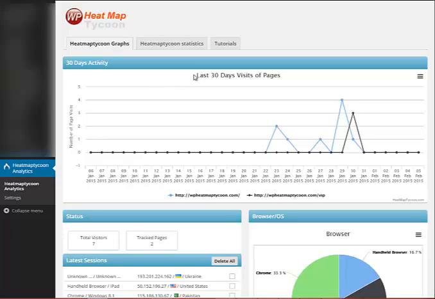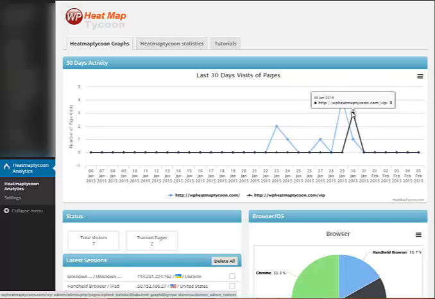In the graph section, the first thing you can see is the last 30 days of visits to pages. These statistics show you the time data with irregular intervals for better statistics. You can see how many visitors you have received for each link on your website. If you hover over one of the lines on the chart, it will give you the date and the link with the count of how many visitors used that link on that day.